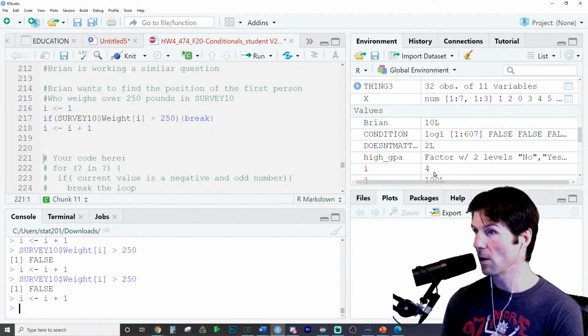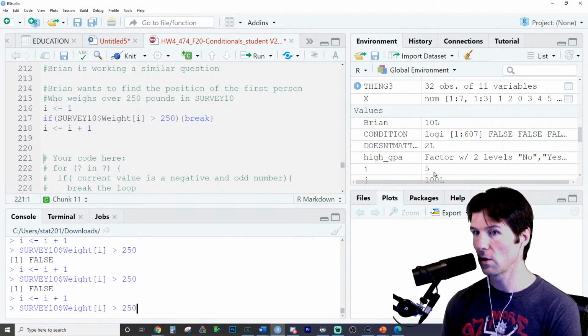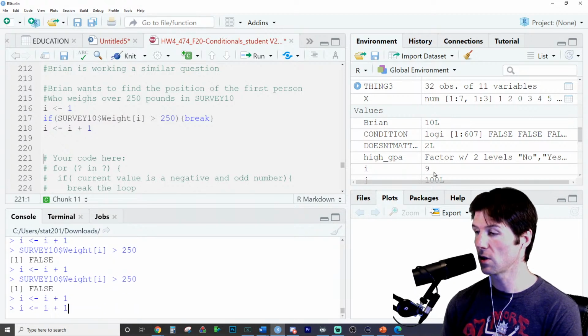If you look right above me, I'm increasing I and searching the next person to see if I should stop my loop. So this loop is continuing on and checking out each person as we go: person 7, check them, person 8, check them, and we're just going right here.